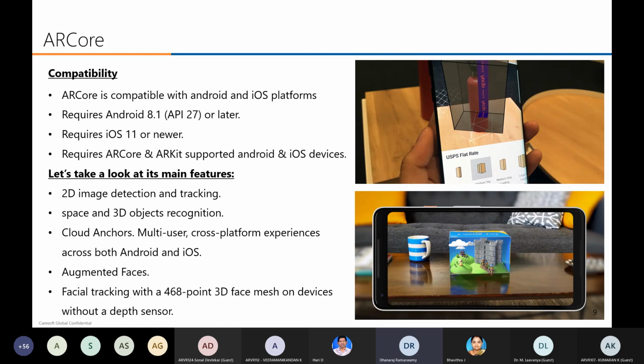It requires iOS 11 or newer. To support ARCore, we require iOS 11 or newer. ARCore and ARKit support Android and iOS devices, so it supports both. So what's the difference between ARCore and ARKit? We already explained. Let us go through the ARCore features.